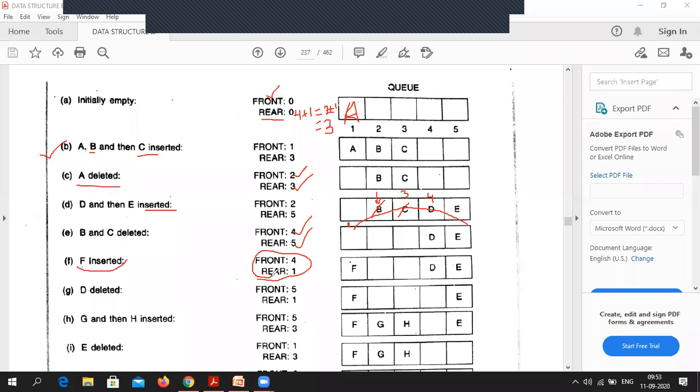Okay, I'm not doing all these. I'm saying insert one more element, insert G. If you want to insert G, rear would be incremented by 1. Rear will become 1 plus 1 is equal to 2. So rear is now 2 and I'm inserting G over here.